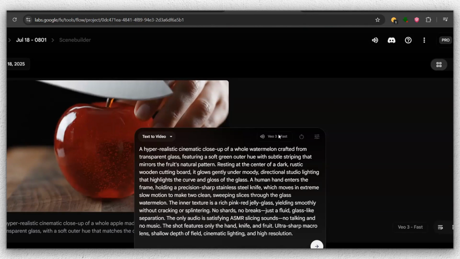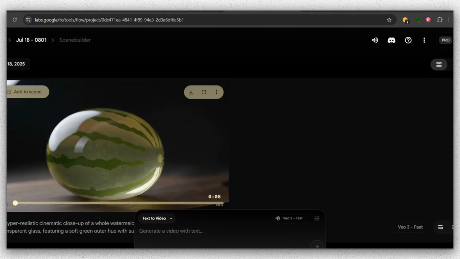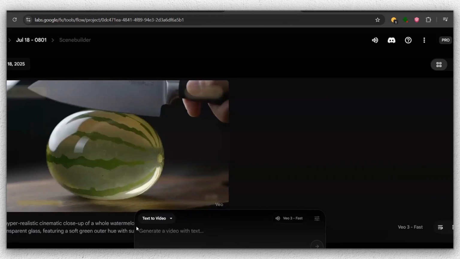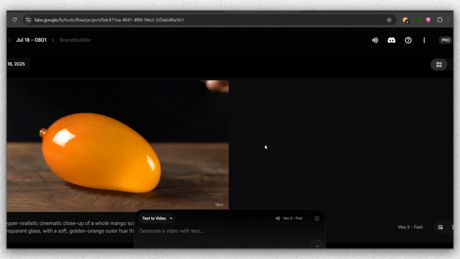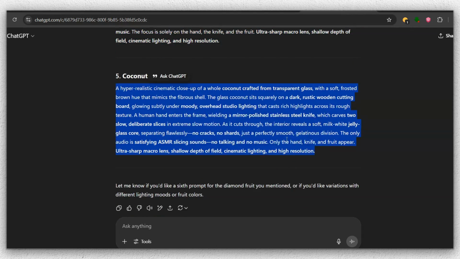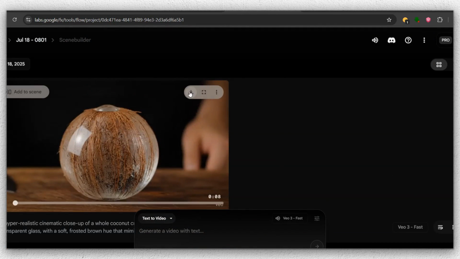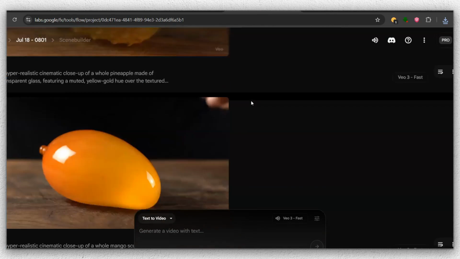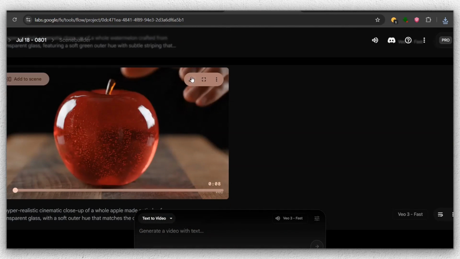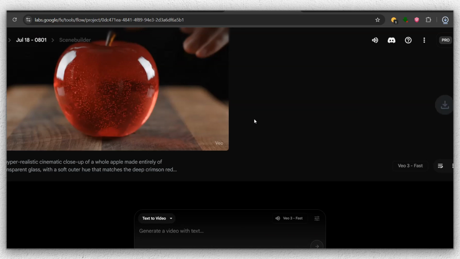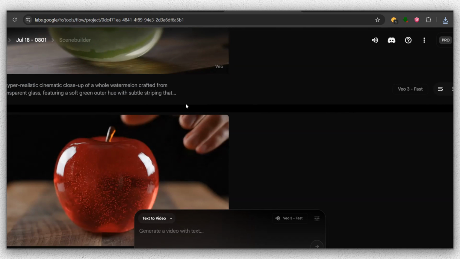Now, in the same way, repeat this process. Copy the next prompt, paste it in Flow, and hit generate until you've generated all your videos. All the videos have been generated. I'll save all of them to my device. It's time to connect them together to create a full, engaging video.